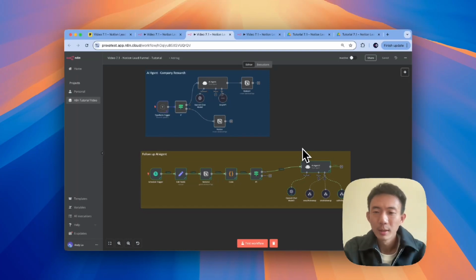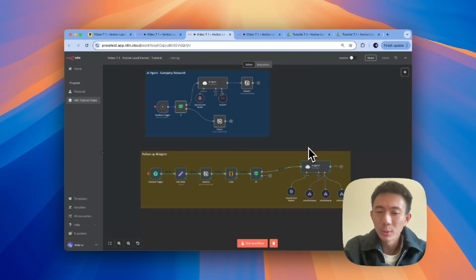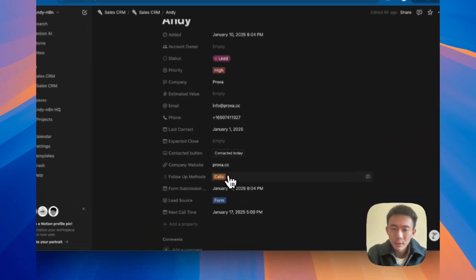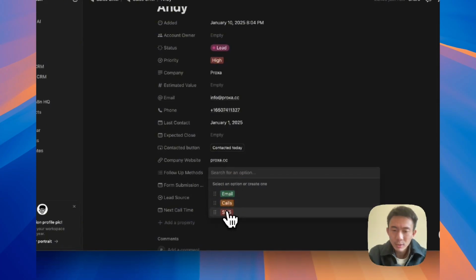Yeah, so basically it has run, it's finished, and this is the first call follow-up tool, and I will demonstrate the SMS one. As you can see, it is marked as 5 p.m. here, for the next follow-up time. So let's see the SMS.